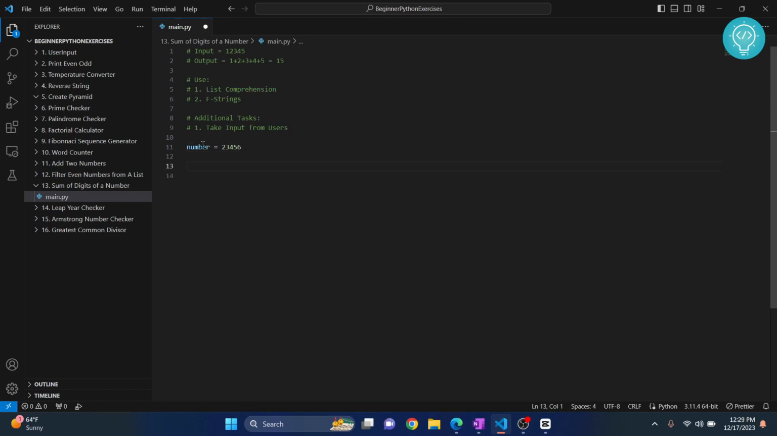First, what we need to do is convert this into a list so we can loop through this. So what we'll do is str_number equals str(number). In previous videos, we were converting string to integer, but now we are converting integer to string because in a string, we can loop through the string.